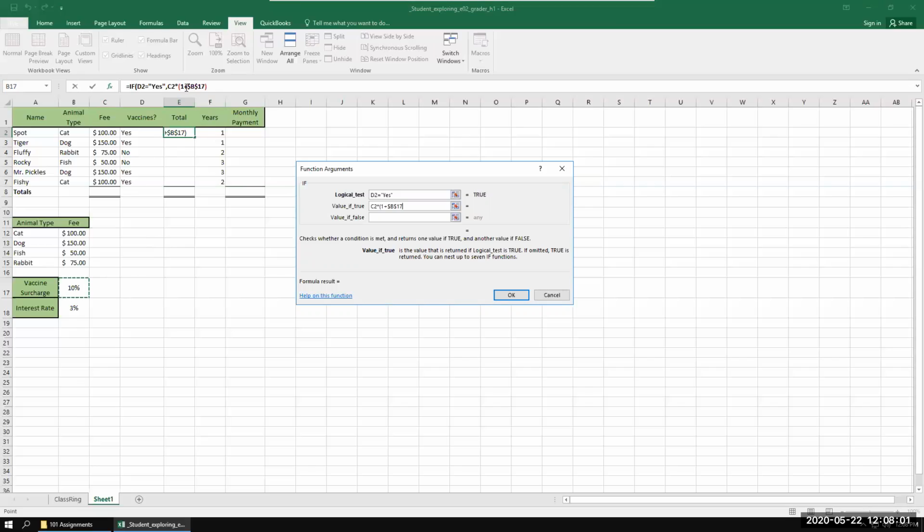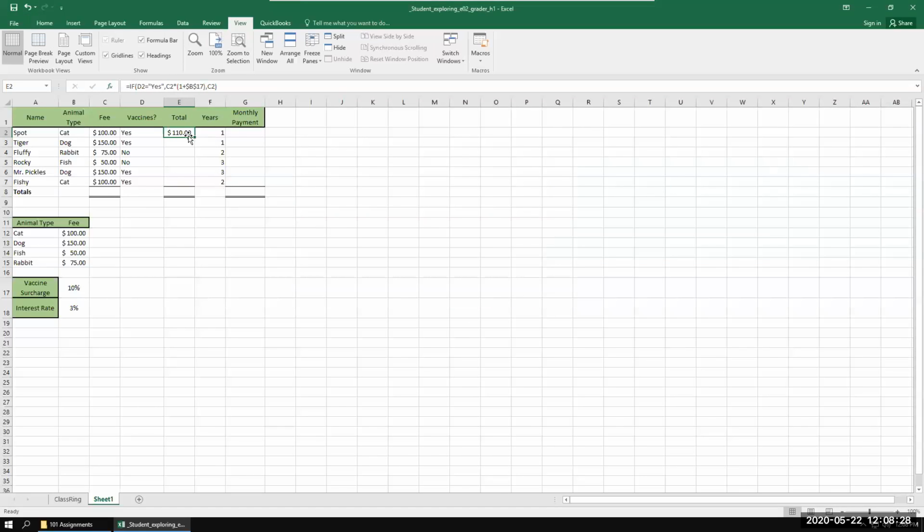If you had put in 1 plus 0.1 or 1 plus 10%, you would get the correct answer numerically, but the Pearson program wants you to use those cell references, and so they would count it off. Okay, so we're going to close that. And if they don't get the vaccines, it's just going to be the regular old fee. So if it's false, it's just that. And so we'll click OK.